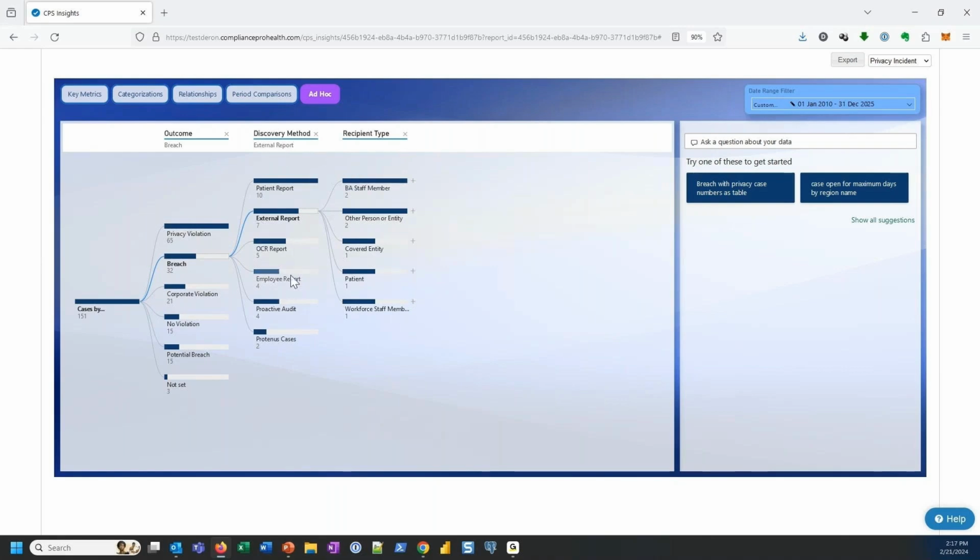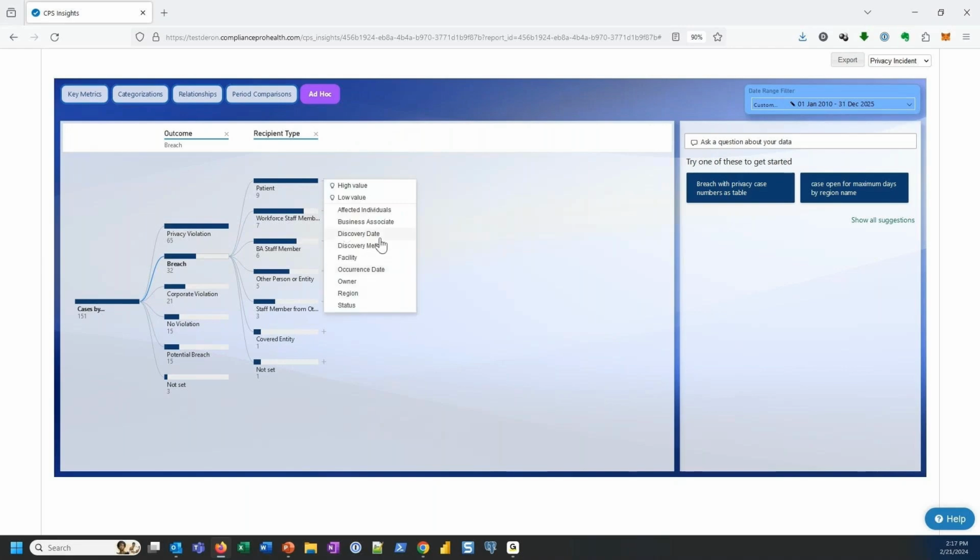But I really like this because it really gives you the ability to explore your data. And let's say we take this off and we go straight from outcome to recipient type, and now I can go recipient type into something else. We'll say discovery method again, but now we can just see a kind of an inverse relationship of that. So this one's very cool.